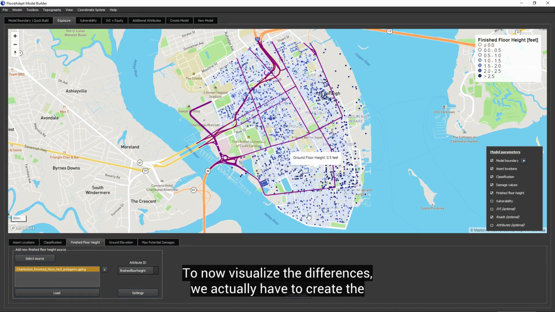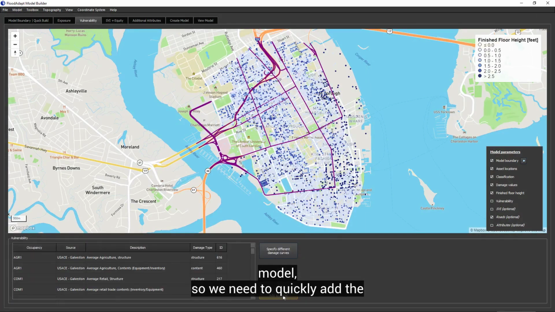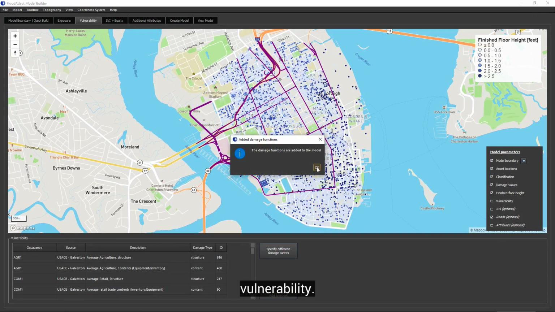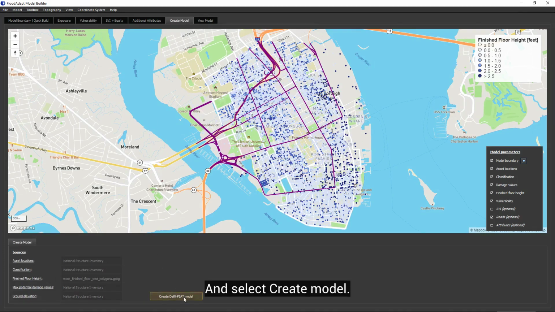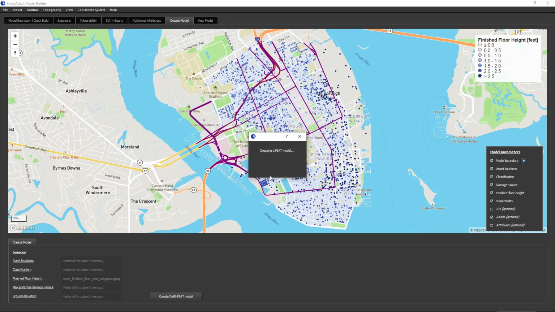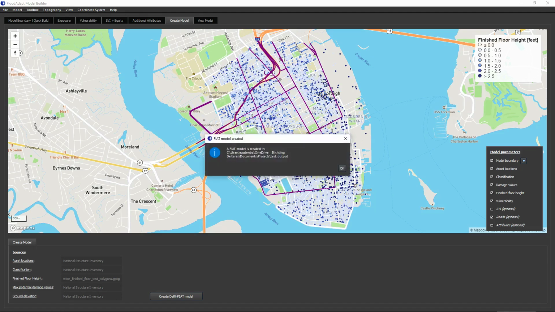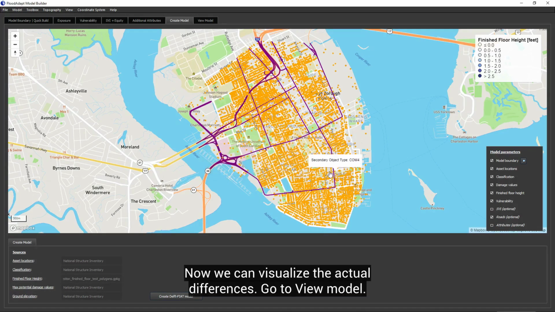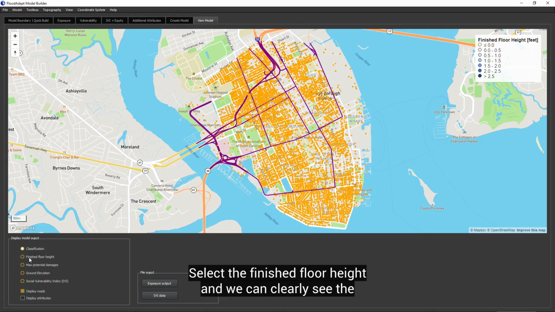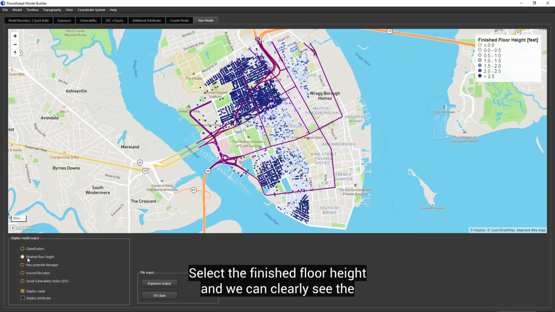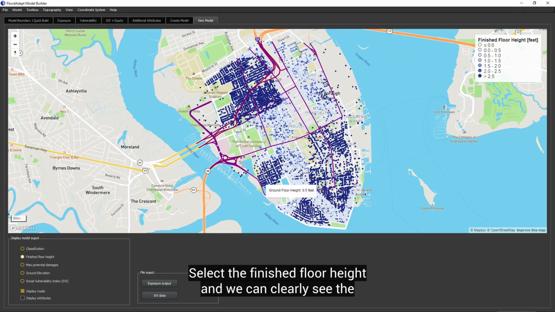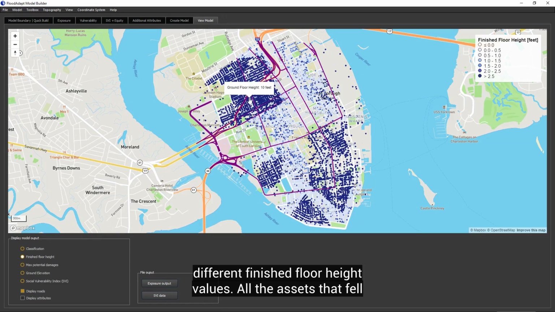To now visualize the differences, we actually have to create the model. So we need to quickly add the vulnerability and select Create Model. Now we can visualize the actual differences. Go to View Model, select the finished floor height, and we can clearly see the different finished floor height values.